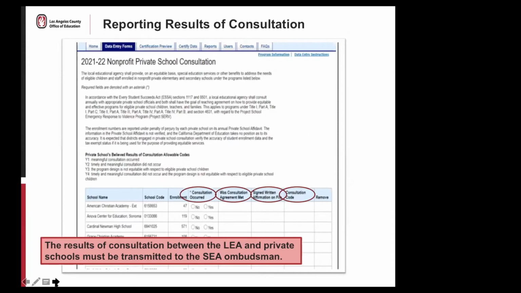So here we see a screenshot of the nonprofit private school consultation page from last spring's CONAP. So you can see here that LEAs were asked to indicate for each nonprofit private school if consultation occurred, also if consultation agreement was met, if there was a signed written affirmation on file, and then also a consultation code indicating the private school's belief that timely and meaningful consultation has or has not occurred, or if the program design is not equitable.